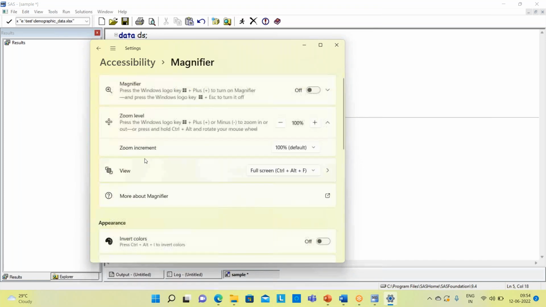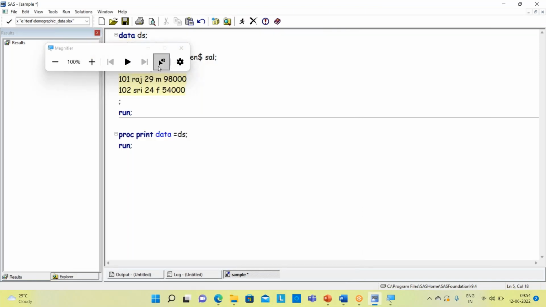You see the exact location, right? E drive, test, demographic underscore data dot xlsx. You see it, right? If you know the exact location and type that location, right now there are no Excel files opened in my system. And the moment you press enter here, SAS will go to E drive, go to the folder test, and open the file demographic underscore data xlsx.